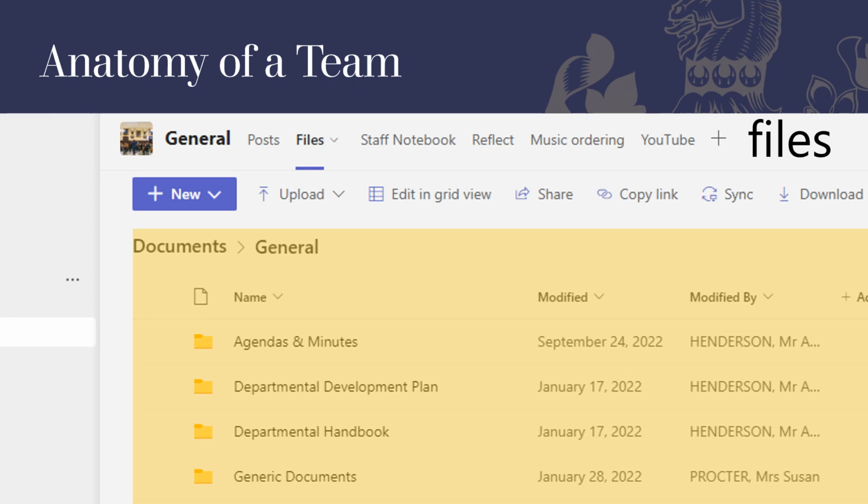In SharePoint, but this is a really great place to store files. By default, all the files can be edited by all members of the team. If it's a management team, that's not necessarily an issue. In a class team, there's also a class materials folder, and if you put things in that, then by default they can't be edited by pupils.